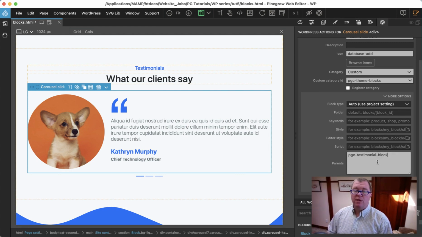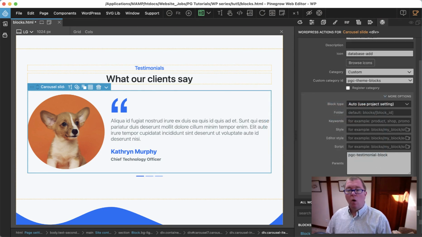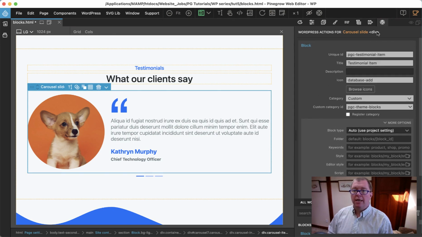So now what this means is there's no place else on the page that we can add one of these carousel slides in. So if we want to add these slides to a different one, we'd have to come back to this block and add additional parents or create an all new block for testimonials that go in any other carousels on the page. Okay, so we've got that set up now. Let's now put some block attributes onto this slide, and then we'll take a look at what it looks like.